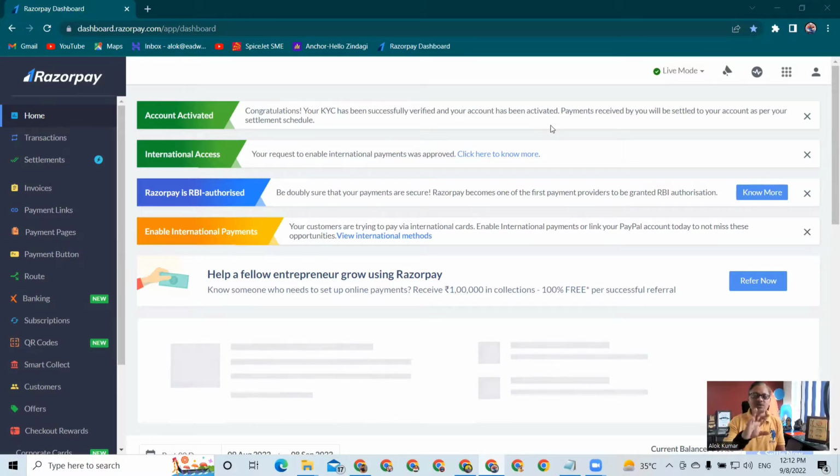Once your KYC is done, Razorpay allows you to create your pages. You can create pages also, but you cannot receive the payment unless the KYC is done, right? Once you are done, you come to this dashboard and you can see on the left pane: home, transaction, settlement, invoices, payment links, payment pages. What you have to do is go to the payment pages, right?